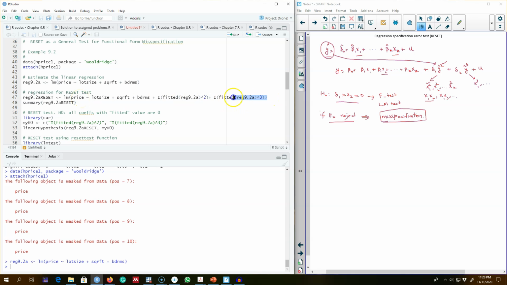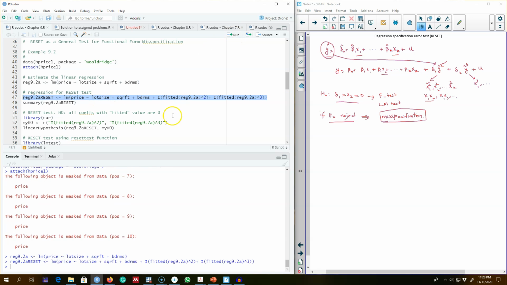So let's go ahead and estimate the model, and remember now these square and cubic terms include these higher order terms of all these x variables. So let's do that, and now all we have to do is test whether the coefficients of the fitted values squared and the fitted values cubed are jointly statistically significant or not. So let's go ahead and test for the joint statistical significance of these two variables using the F-test.